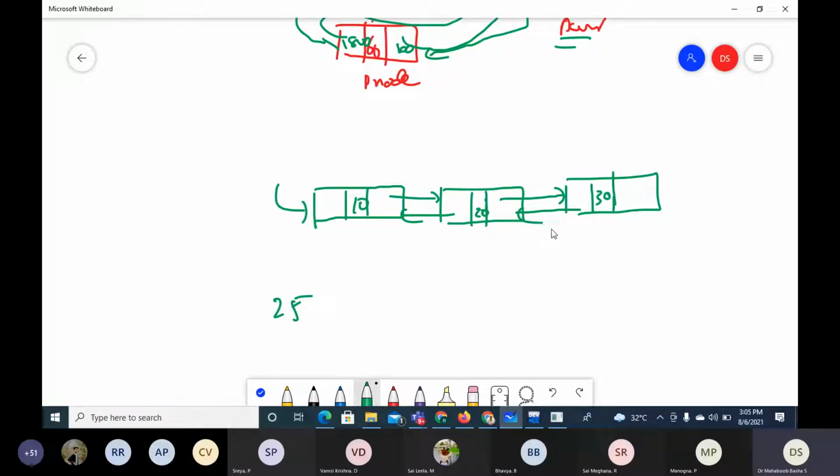The second thing is, if it matches. Suppose I had to delete 20, somewhere in the middle. This is the P current node, the node to be deleted. It is matching. Now, as I told you, this should be bypassed here, and this should be bypassed here.